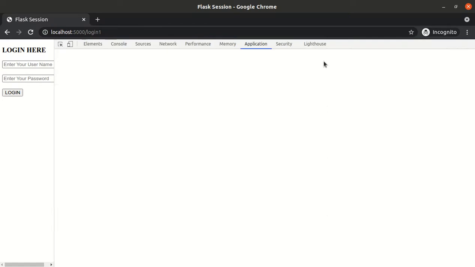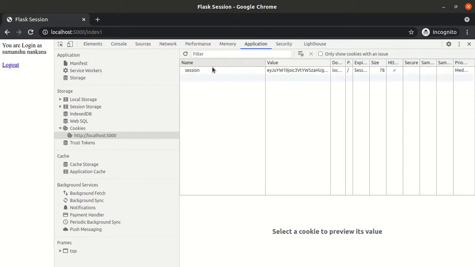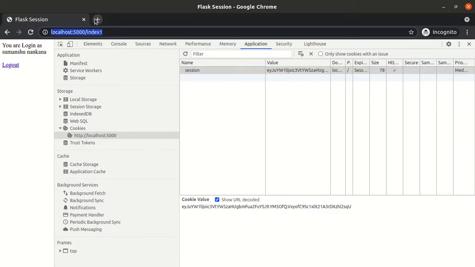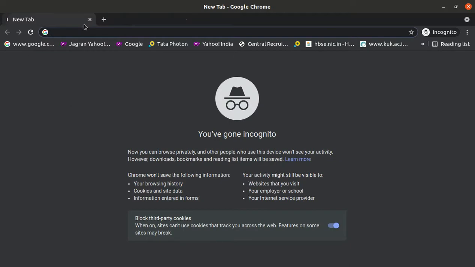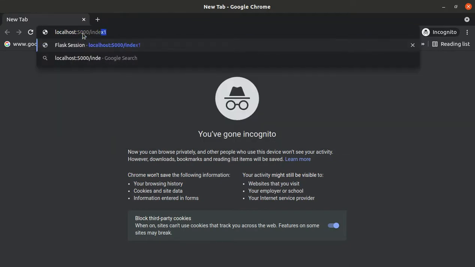Is the session somehow deleted? Let me retry. So I logged in, so the session gets stored. So I close this tab, I reopen the tab index1. So we could see you logged in as Sumanshu Nankana.